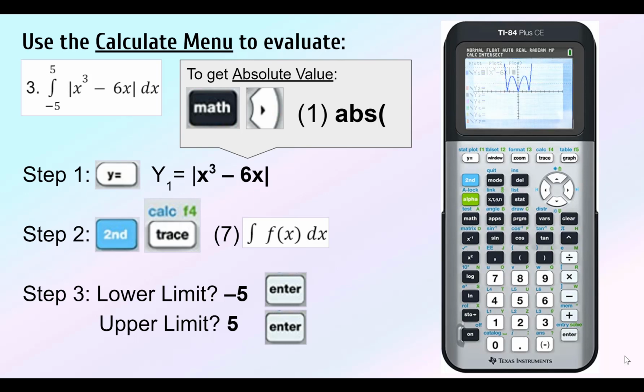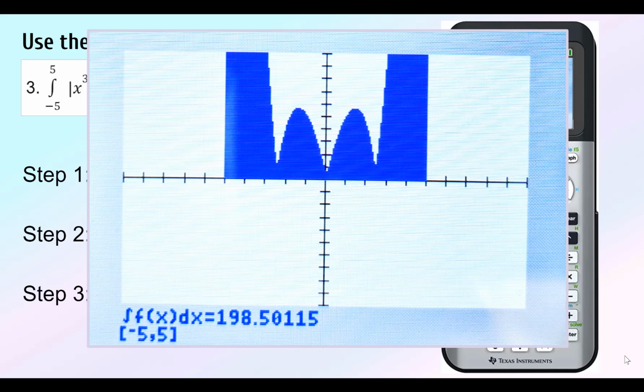Let's take a look at the graph. Here it is, and now we're going to integrate from -5 to 5. Second trace, choose the 7th option, type in -5 and enter for your lower limit, type in 5 and enter for your upper limit, and enter one more time to get your integral. The answer for this area is 198.50115.